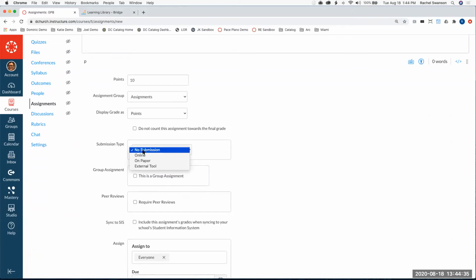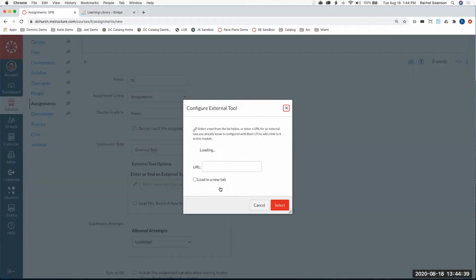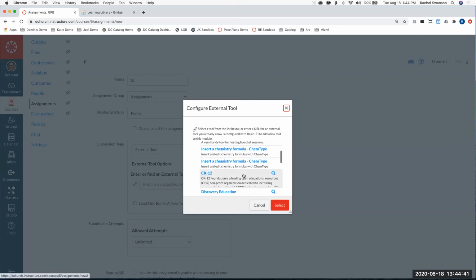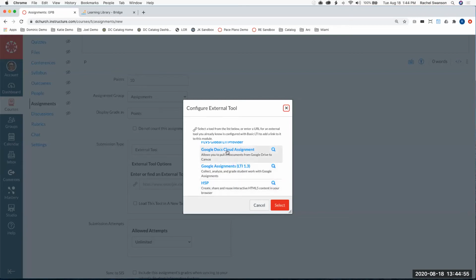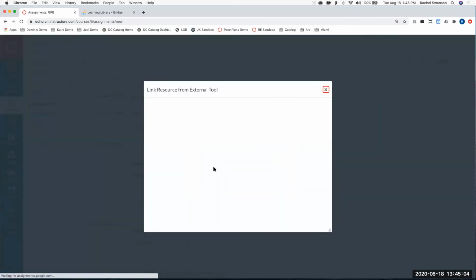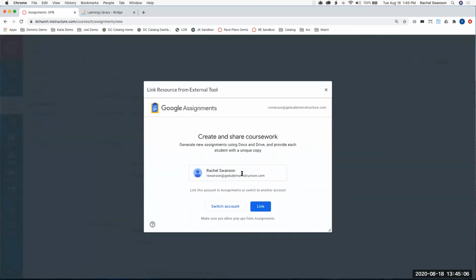The submission type is going to be modified to an external tool for your submission type. And whether you are using the legacy Google integration or the newly released Google integration, it's the same process: you'll select whichever Google option that you have. I'll go ahead and demonstrate from the new integration just so those can see that.